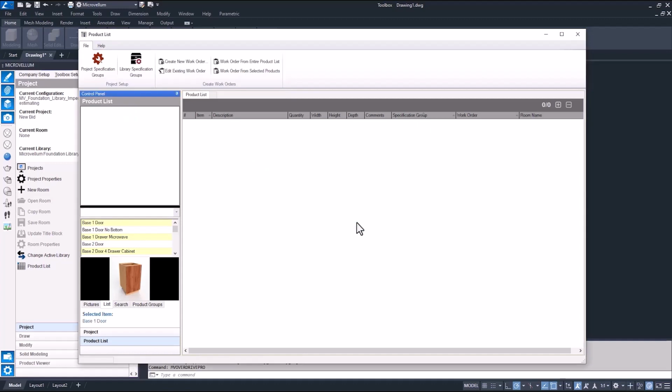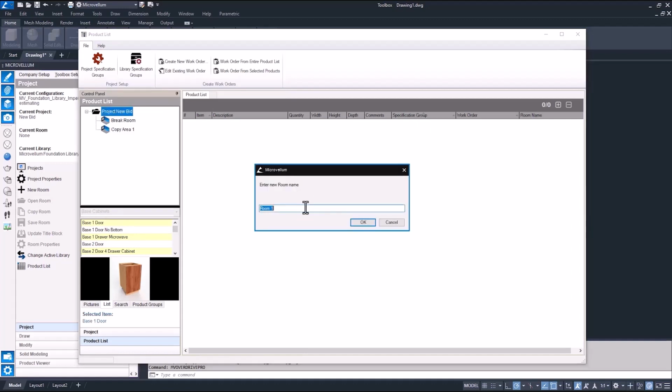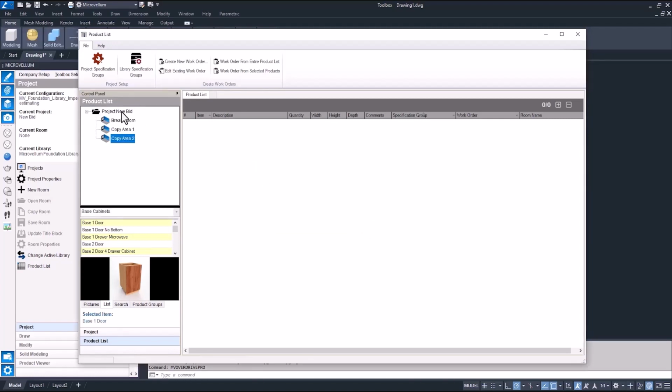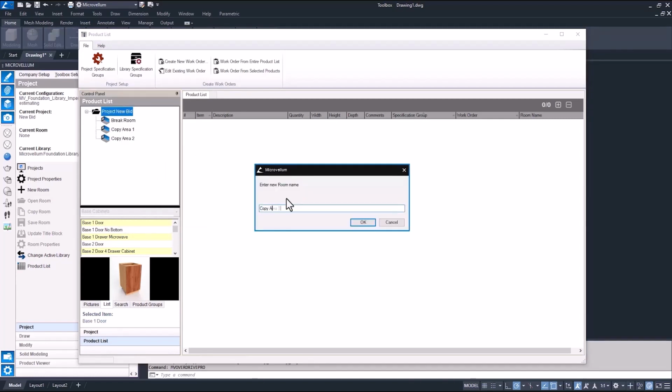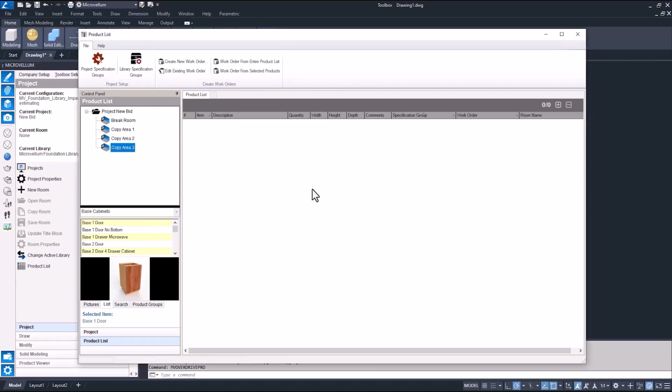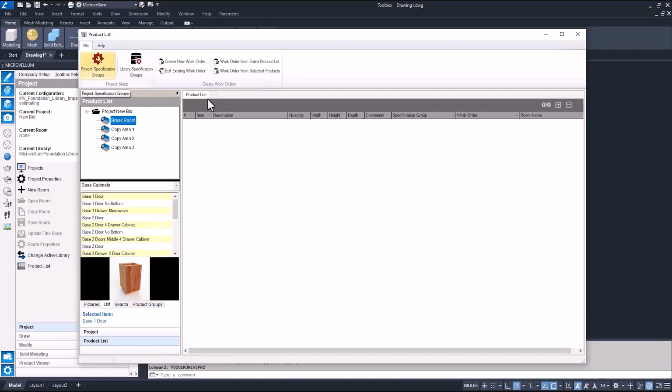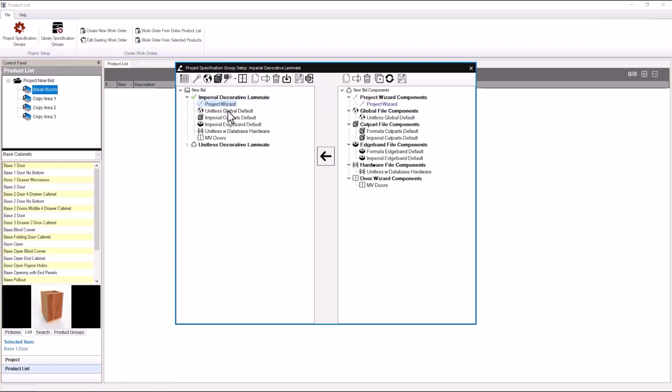If there happens to be any products that are going to be duplicate throughout the project, for example, maybe copy area 1 has the same cabinets as copy area 2, then we'll just copy those products after we have them entered in the list. So now we have our rooms added to the project, but we're not quite ready to start adding in the products because we want to make sure that we have our project set up with the correct specifications. We have access to our project wizard, global variables, our material, cut parts, edge banding, hardware, and doors.